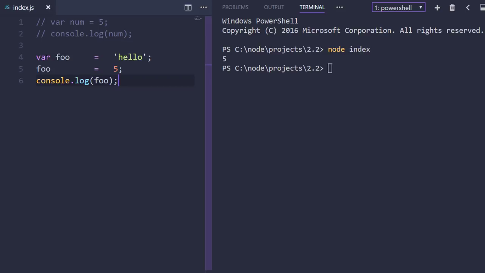All you have to do is change the keyword from var to const. That's all you have to do. Everything else is still the same. You can set the constant to any kind of value you want. It can be a string, number, array, and even an object.